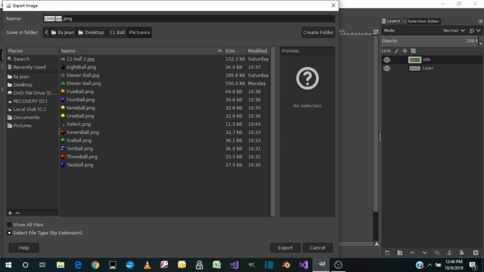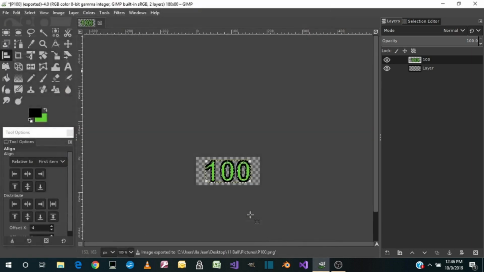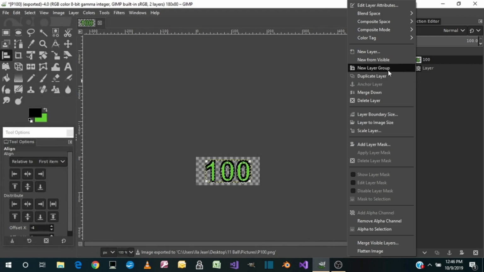Now Visual Basic does not like numbers in the front for files, so I'm going to put a letter P for plus 100. Export it. I'm going to delete the layer, just the text layer here.